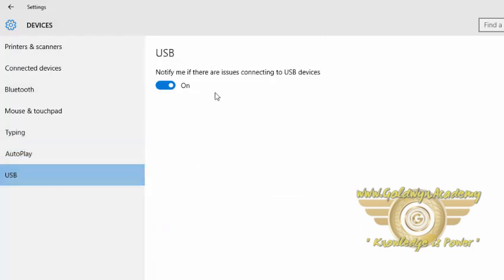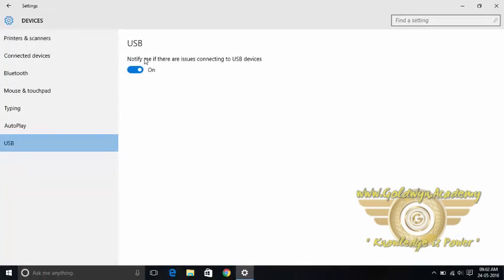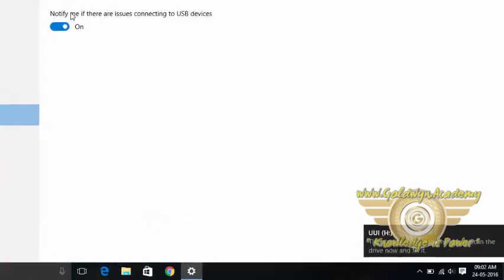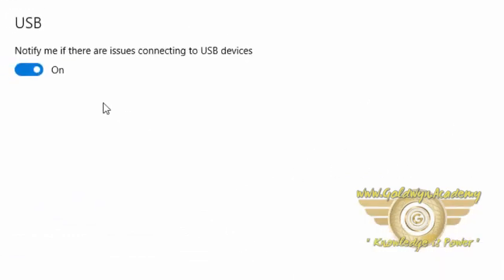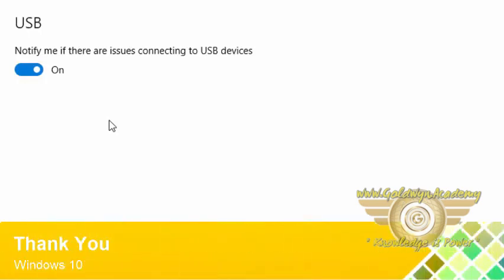Now USB. When you connect USB, it will notify that a USB device is connected. For example, I am connecting one pen drive. This is the notification. You can turn off this notification by turning off this option. So this is about various kinds of USB devices and other devices options.